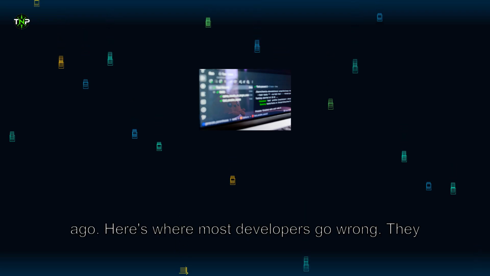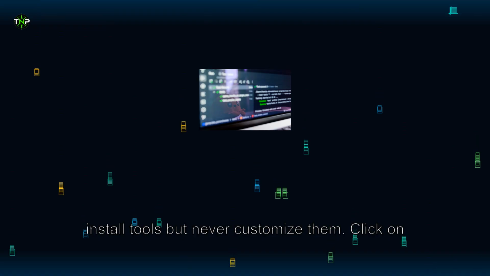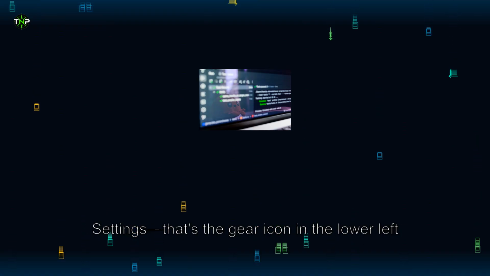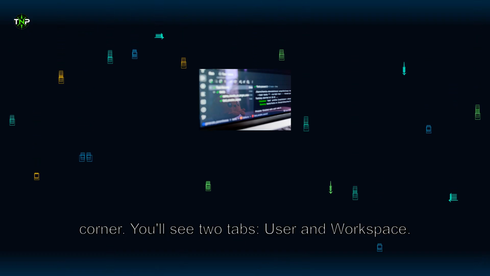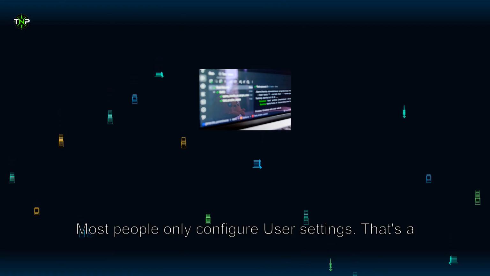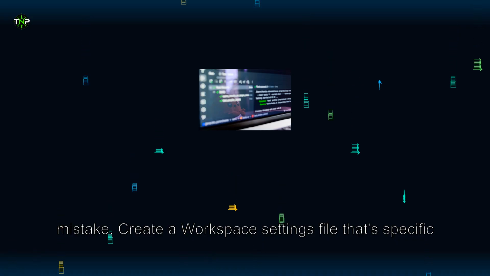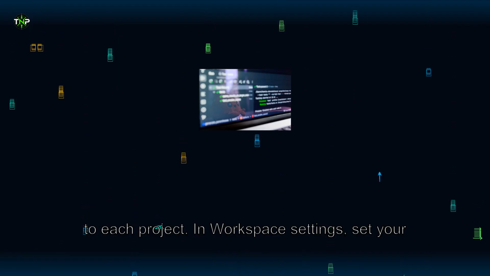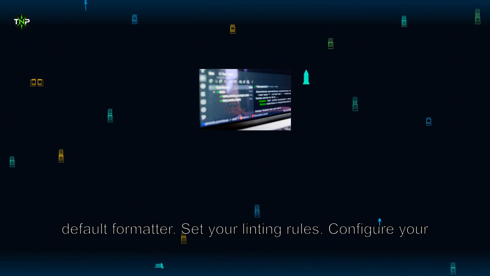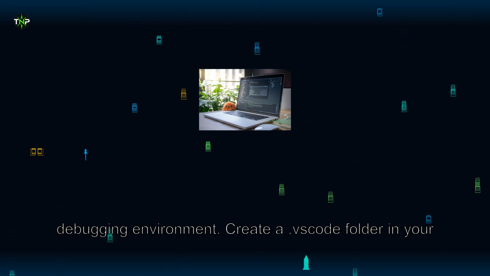Most people only configure user settings. That's a mistake. Create a workspace settings file that's specific to each project. In workspace settings, set your default formatter. Set your linting rules. Configure your debugging environment. Create a .vscode folder in your project root with a settings.json file. This single file will make you more productive than 90% of developers who just use default settings.